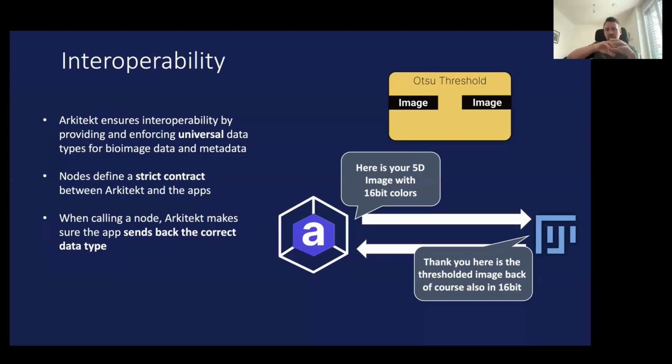So in a sense, the app itself tells Arkitekt, hey, I can do this task. And then Arkitekt knows, well, now if I want to run this task, I need to tell this app to run that specific code. But that needs to happen. I can't just have all of the ImageJ plugins automatically part of Arkitekt, because I need to understand what their input is and what their output is.